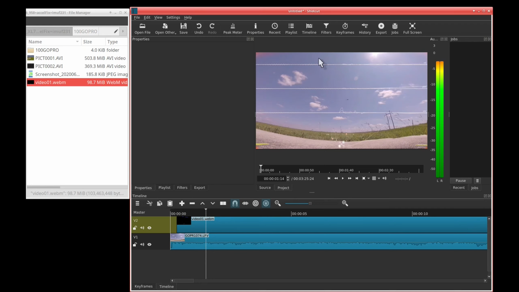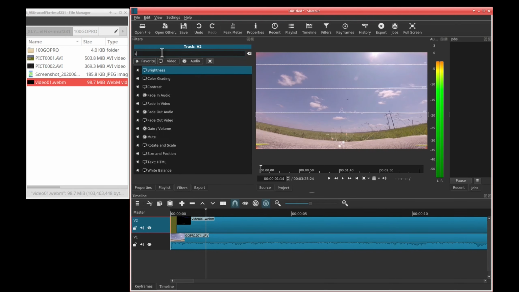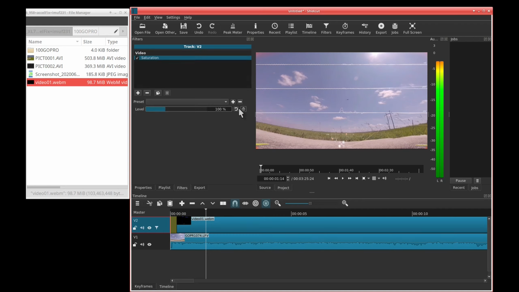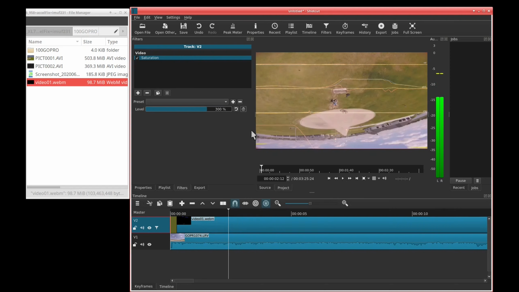So you see here it's kind of dull, it looks white. So I will add a filter, and I can add the filter to the clip or the entire track. But I will add a filter for saturation, and I will max it out to 300. You can see here 300 will give you the colors yellow, red, blue. Okay. So essentially that's it.